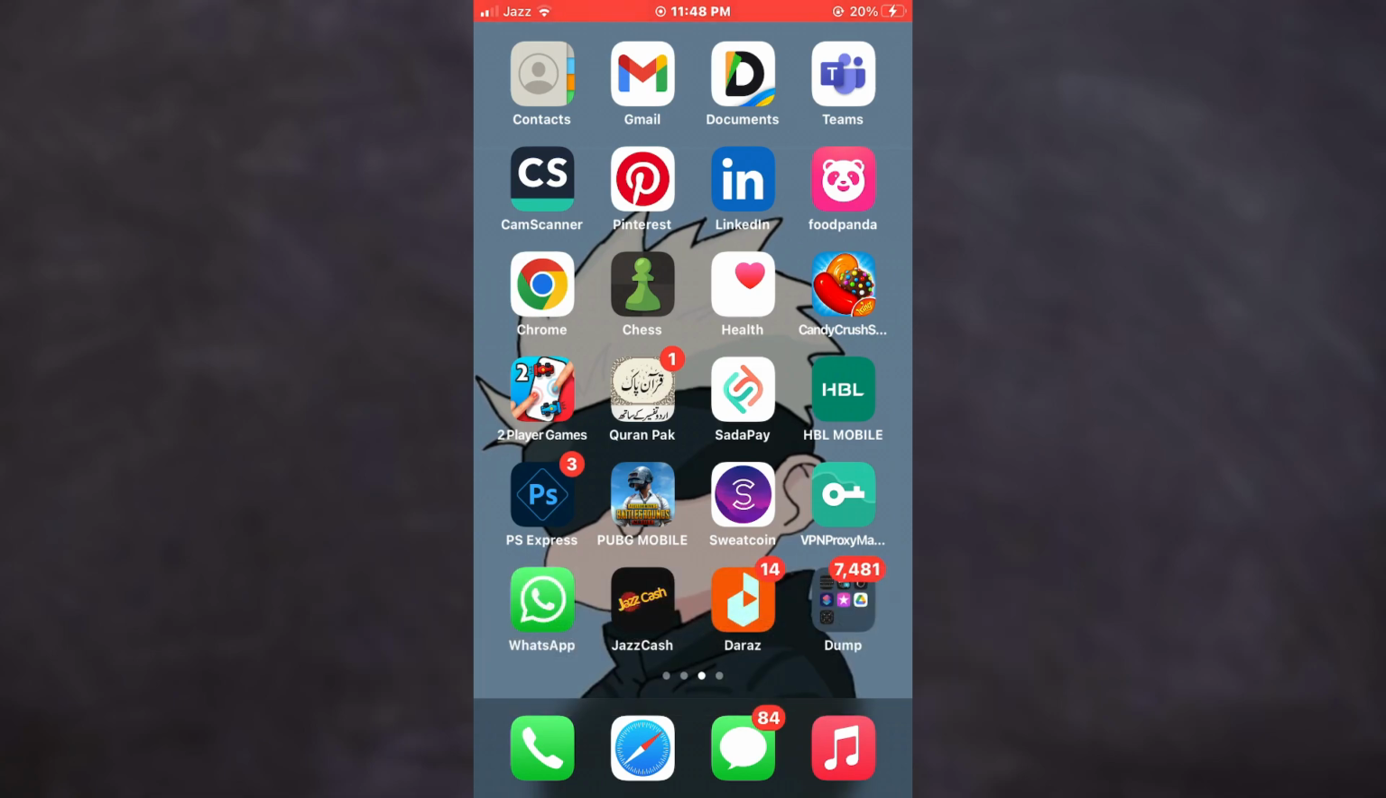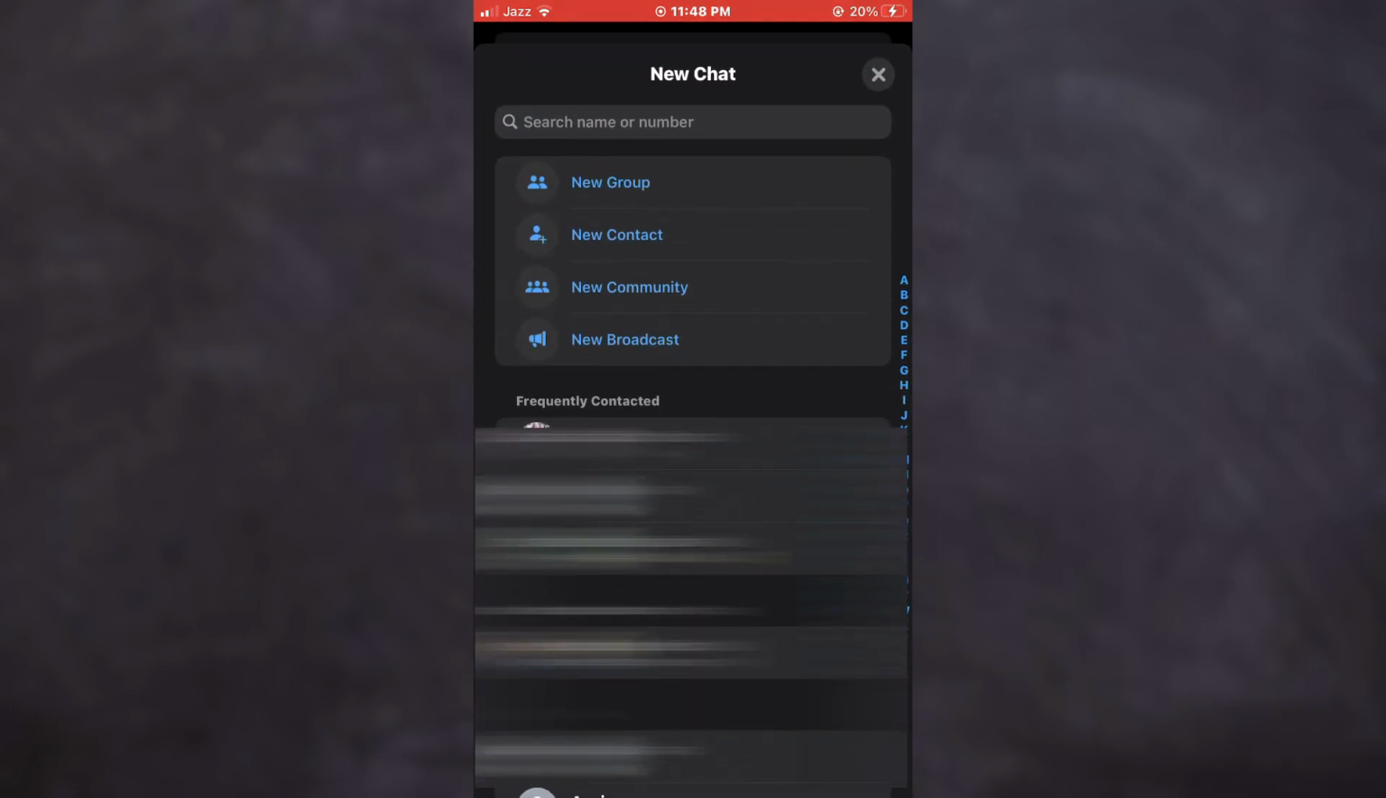Alright, so let's get started. First of all, open the WhatsApp application on your mobile device and make sure it is updated to the latest version available. After that, you will be redirected to the home page where all of your available chats will be present. In order to add a new number, tap on the plus icon at the top right corner and all of your contacts will be displayed.